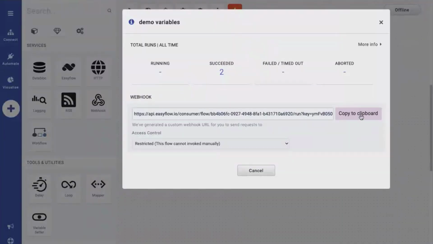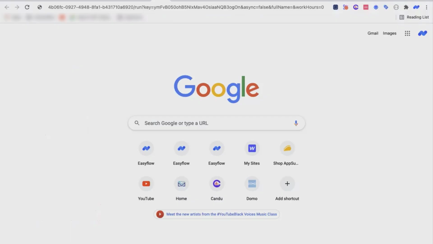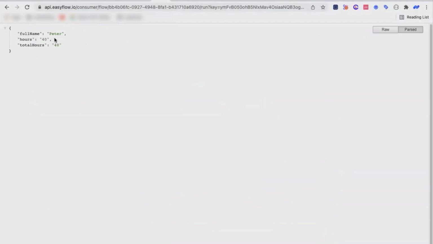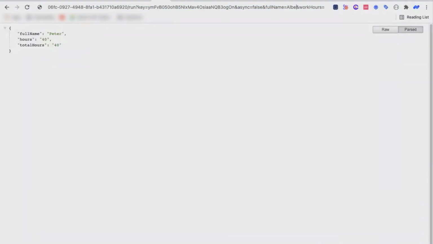Let's call the workflow and pass 40 to the work hours input parameter. As you can see, the response returns 44 total hours. Let's call the workflow again, and this time by passing 35 to the work hours input parameters. As you can see, the response returns 75 for total hours, which is a summation of the previous stored value 40 and the new input value 35.